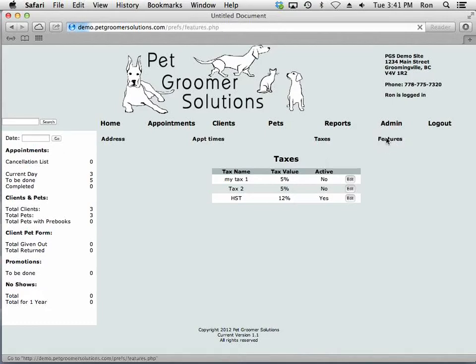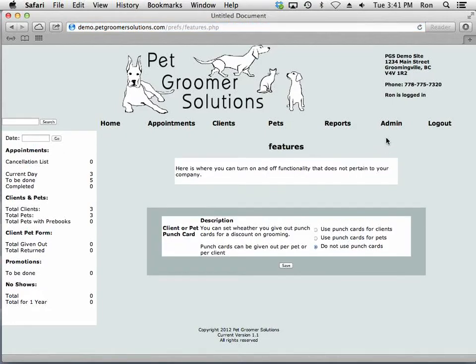Now let's take a look at features. At present, in our grooming shop, we have a punch card that we give out to all of our clients. If you don't use punch cards, that's absolutely fine. You can certainly turn the functionality off by selecting Do Not Use Punch Cards. But you do have the option, if you want, of using punch cards for the client, or perhaps you give out a punch card for each pet that comes in. It's entirely up to you. So the system will track either way. In this example, let's use it for clients. So we'll select that.